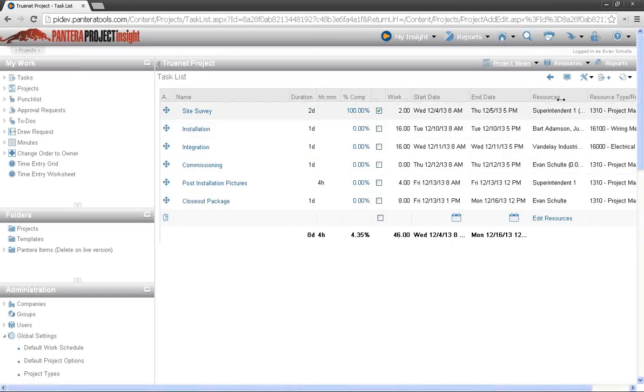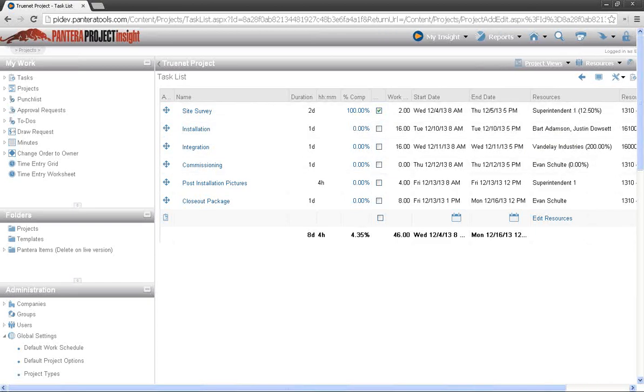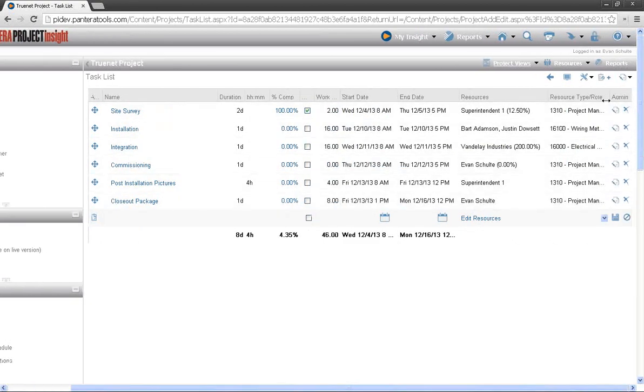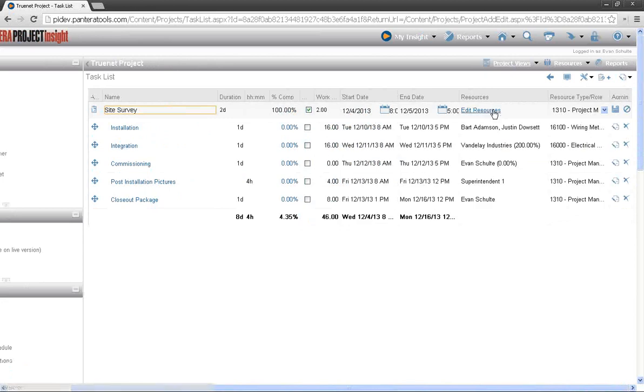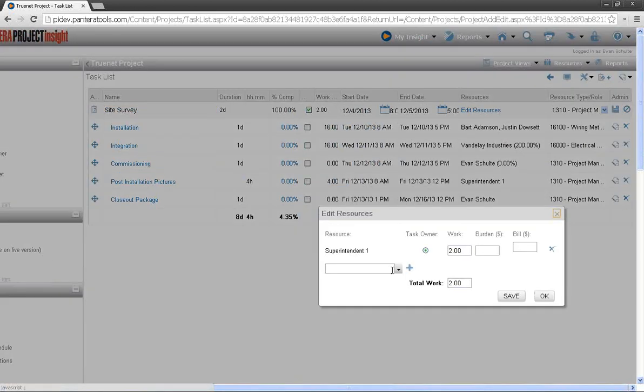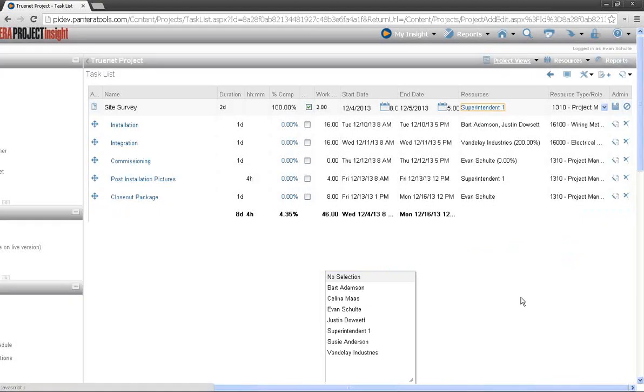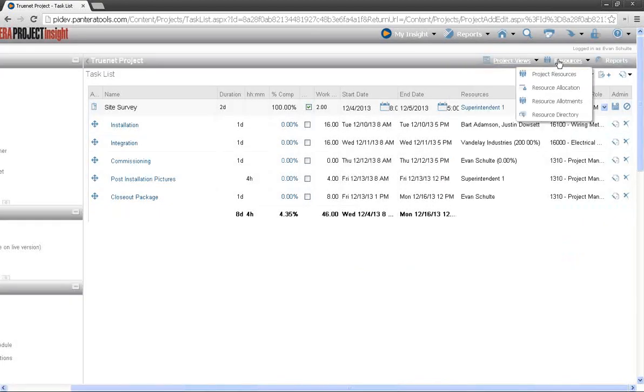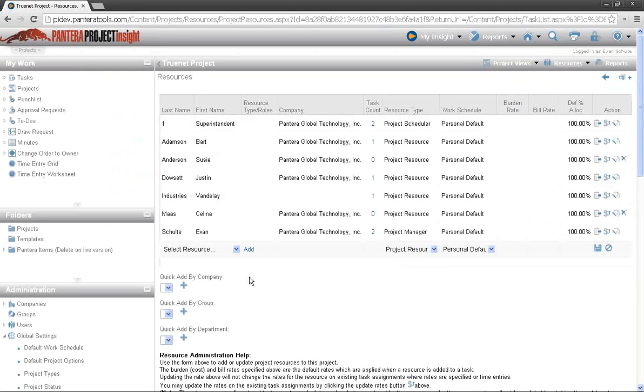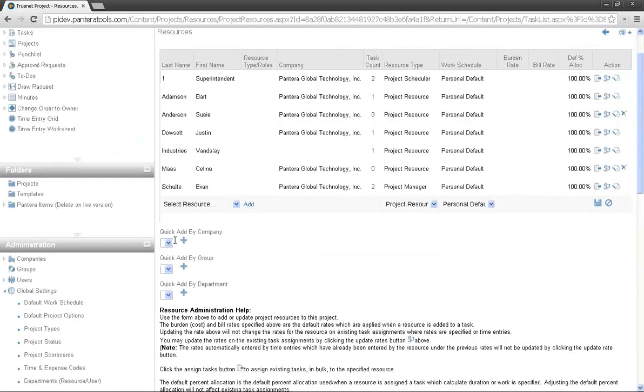So assigning your resources would be the next part, and you can see I've already got some resources assigned here. All I did was edit the task, edit the resources, and select who I wanted to add. So this is a list of resources that I've added to the project already. This was done when I actually created the project, but at any time you can go up to your resources list here, and you can add new resources to the project, either by full company if you want to add an entire company. You can add an entire group.